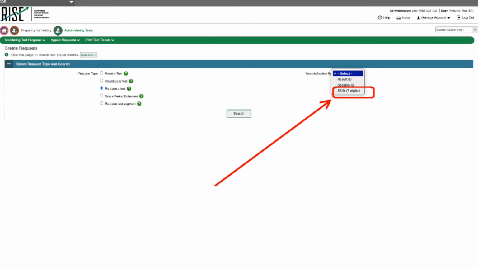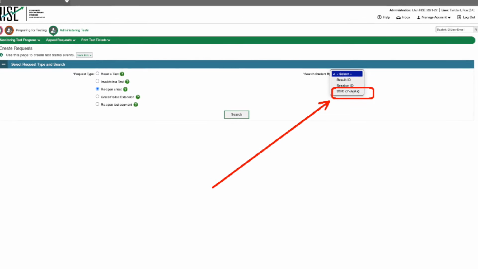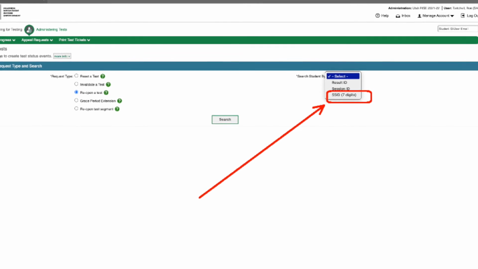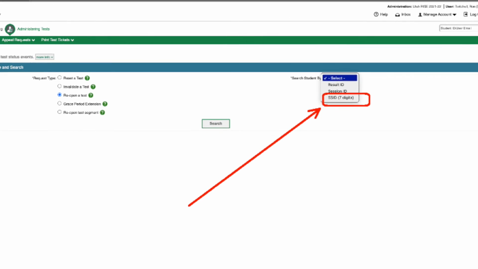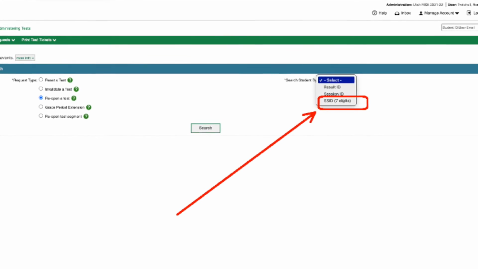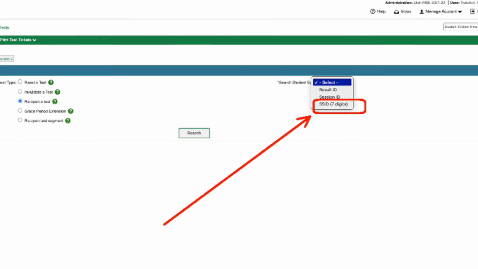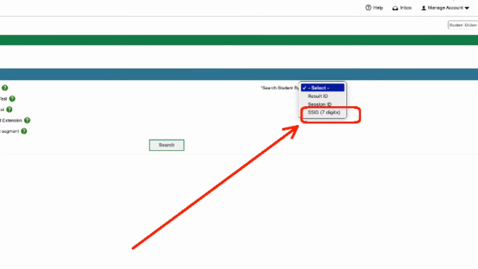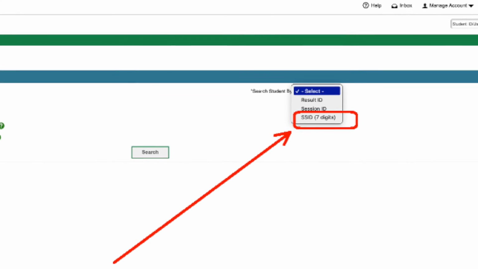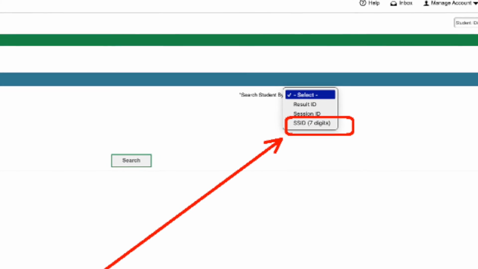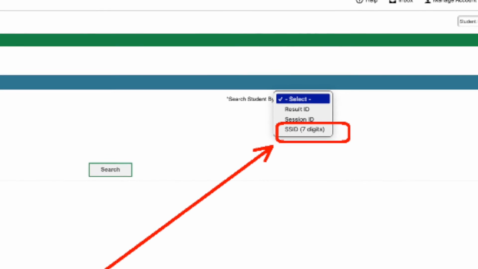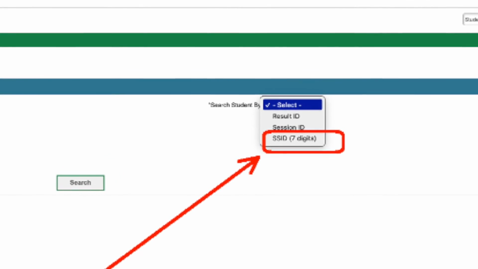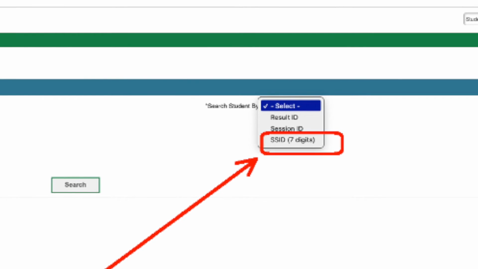Whether you are going to invalidate a test or reopen a test, you will need to select your filter for searching for the desired test. It is best if you use the student's SSID, which is the third choice in the drop-down menu at the top right. However, this search sometimes gives a response message stating that the student was not found. In these occasions, you can use the session ID. This will generate a list of all students assigned to the session for which you are searching, and you will need to scan all the names for the desired student.